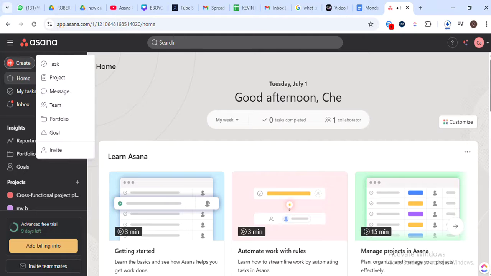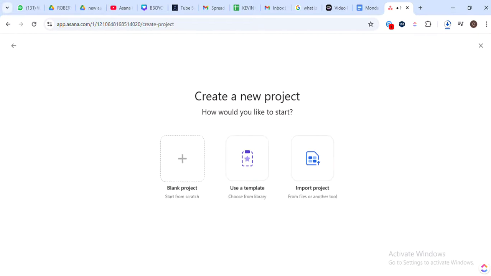Now that we've done that, you'll see a drop-down menu. Select Project. This helps us because it directly takes us to the project creation page, saving us a few precious seconds. Next up, you'll see a pop-up window where you need to input your project details.